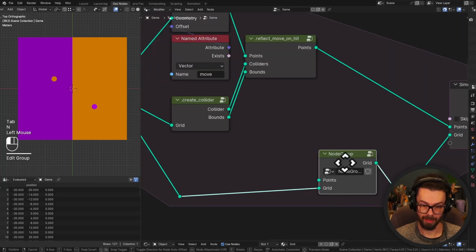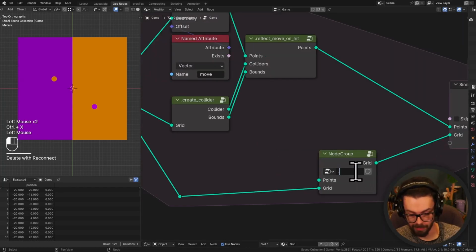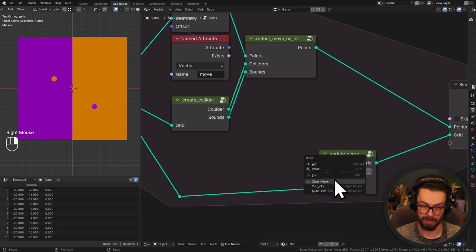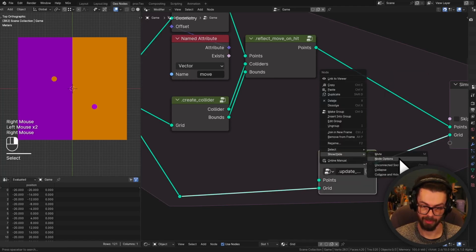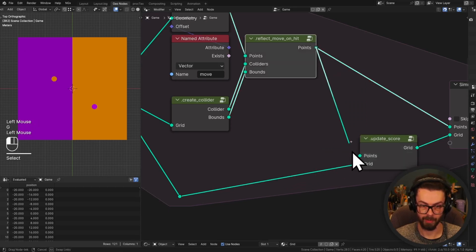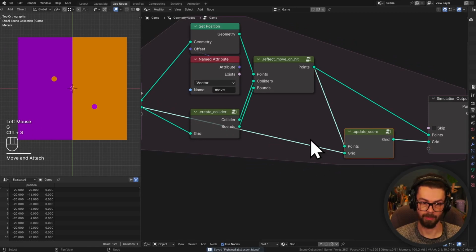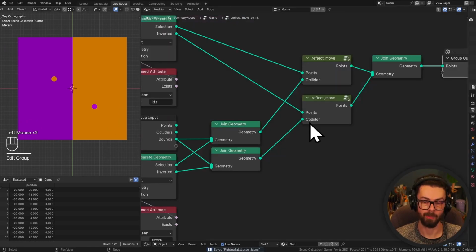Let's tab back out. This node group is going to be called period update underscore score. Right click, show hide, node options. And I will just plug my points in here. Now, before we can actually do anything, we need to make sure that our points understand what they've hit.